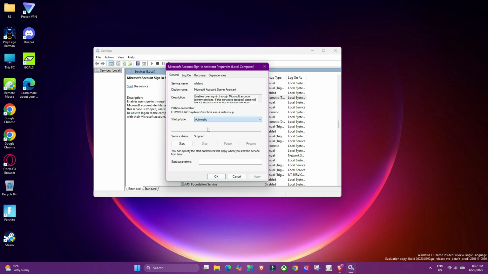Now find Microsoft Account Sign-in Assistant. Set it to Automatic. Click Apply and Start. Click OK. Restart Microsoft Store and check again.